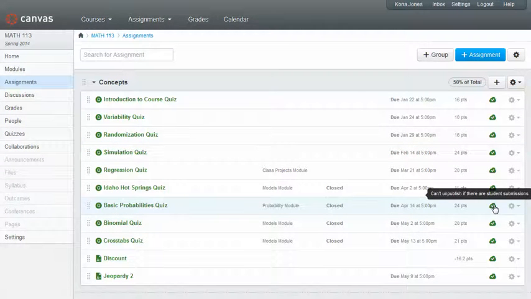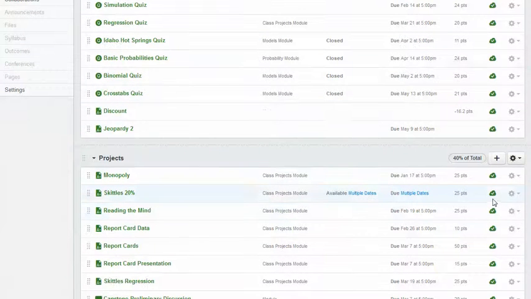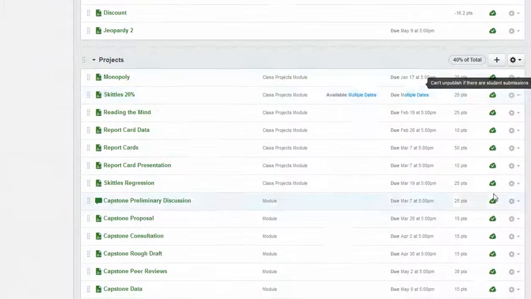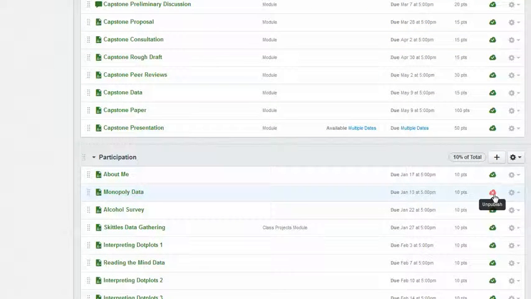Now for right now, I can't unpublish anything because students have submitted to all of these assignments, and it literally tells you can't unpublish if there are student submissions. But once again, this one is unpublished though. I can check that because students didn't do that.